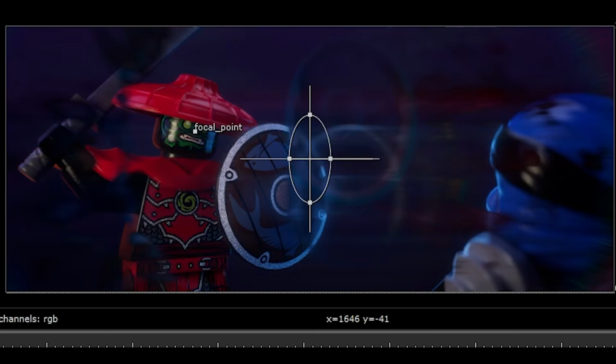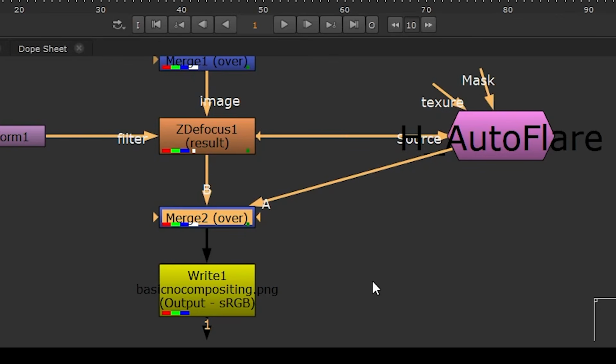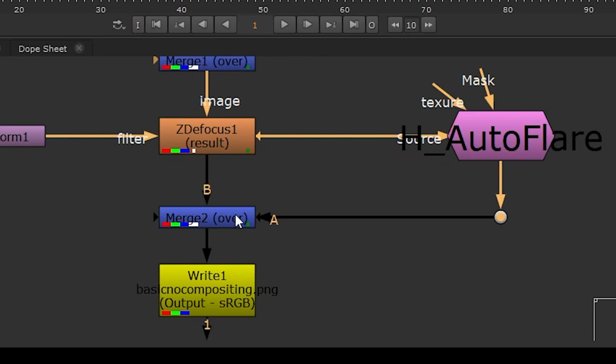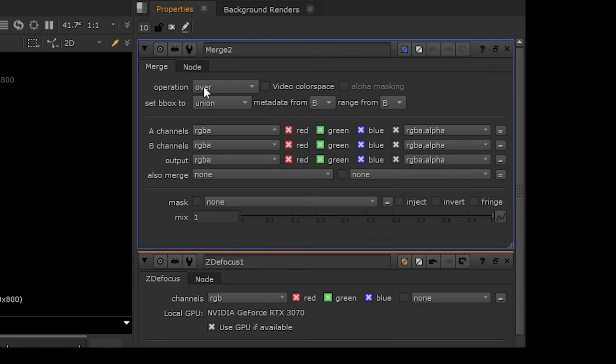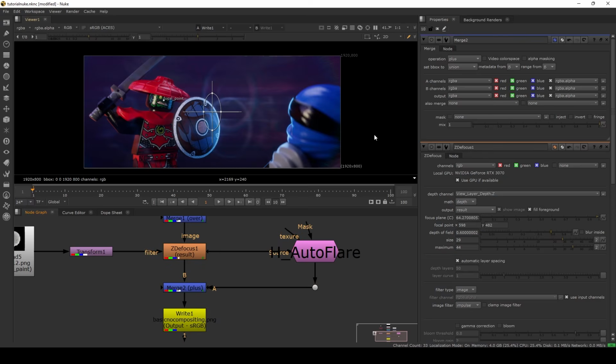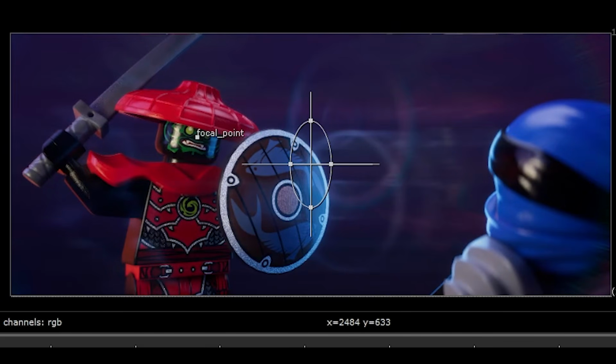Why does it look so weird, you may be asking. Well, let me just solve that after we do this. Click Control, and there we go. Now it looks nice. So go to the merge. You have to change something very important. Switch the operation to plus. Just like that, it is now properly being added to your image.